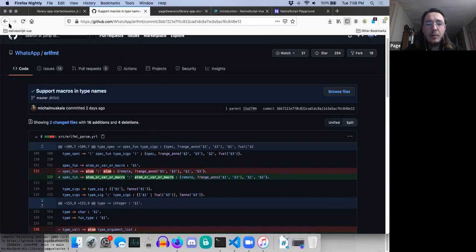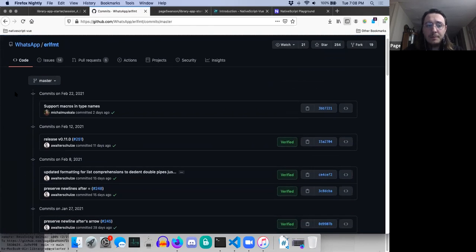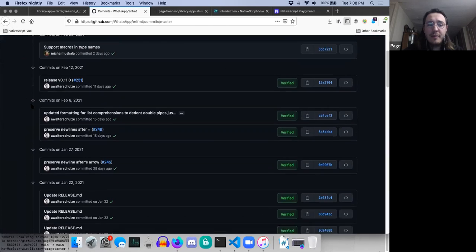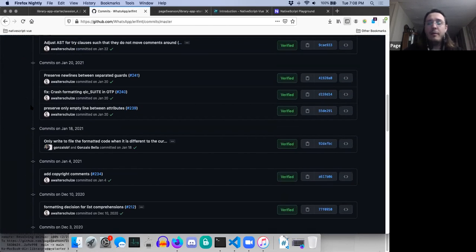You can click the commit and see what changes were made. I like to look at this view in particular. This lets you see all the commits that have been made basically in the past, for all of history.